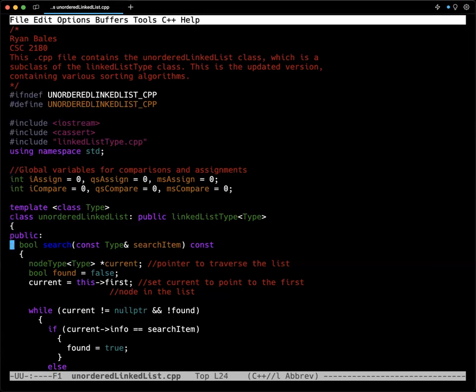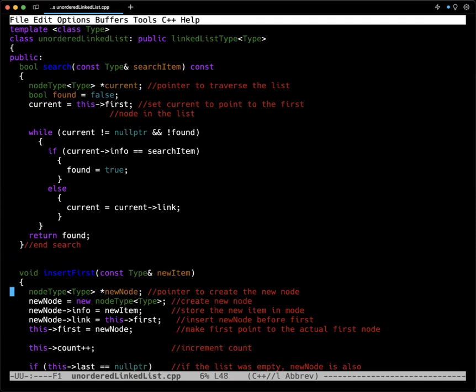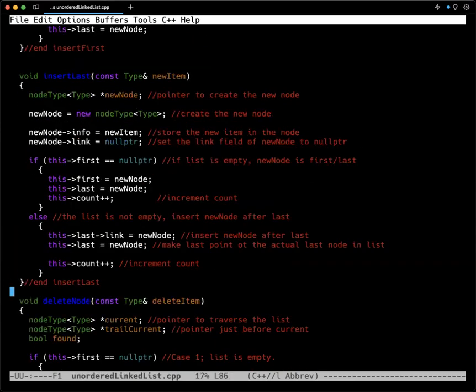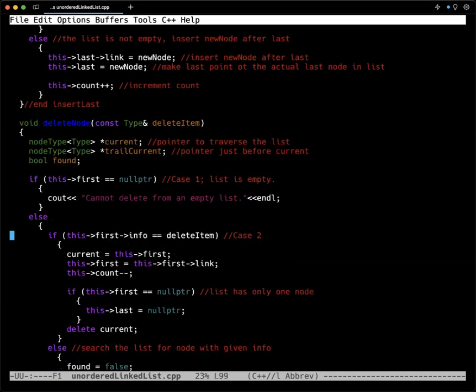Okay, so here's where we're deriving our unordered linked list from the linked list in a public fashion, public inheritance. Okay, which means we have to redefine those four functions. First one we have to redefine is search. Okay, we have to have a search. It has to take a constant, whatever type we're using, search item. Okay, so we have to define that. I think all that's in the book, and yours is working. Then we have our insert first, we have our insert last, and then we have our delete node. Okay, that's what we have to do.